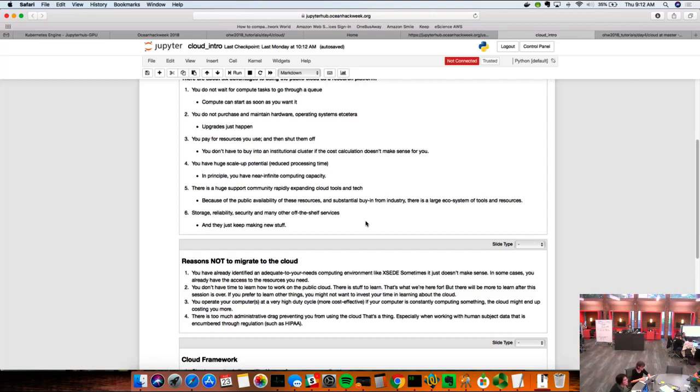Because again, the cloud is a pay-as-you-go service. And if you are computing memory-intensive programs all day long, based on what we've calculated, the cloud might not be the best solution for you. And also, there are things like administrative drag. For example, if you work with HIPAA data or FERPA data, which contains private information, there are lots of cases where your administration will not allow you to move data to the cloud due to security reasons.